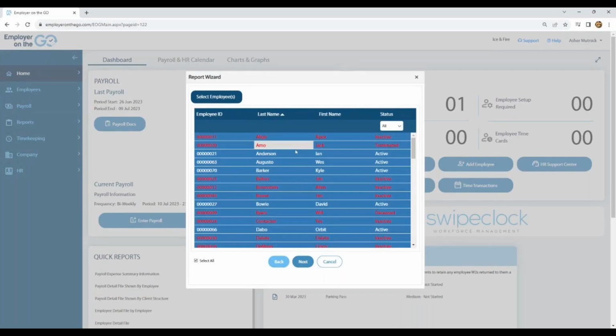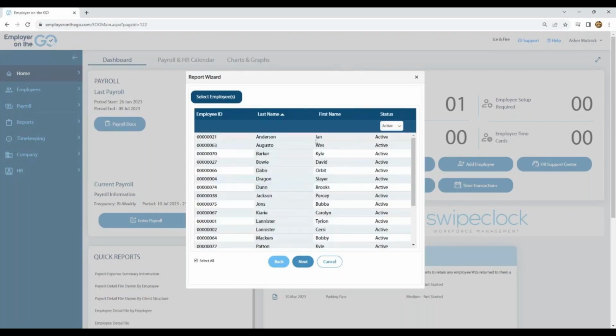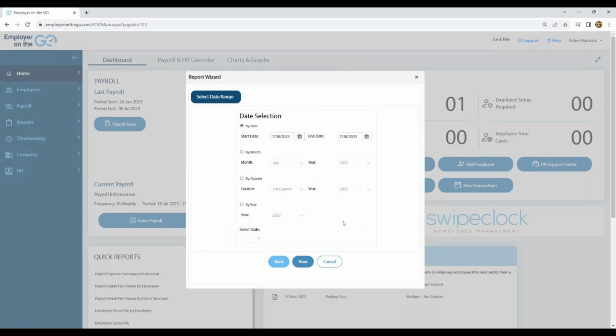Then by next, we have the list of employees. It defaults to every employee, but if you want to see just active employees, depending on what report you're looking at, then select them all, and we'll select next here. When we get to the date range, you have the ability to overlap pay periods if you like. As you see, it does default to your most current pay period that's been run. You can run the report by month, by quarter, or even by year if you choose. Some reports have the ability to choose a state depending on which one you're selecting.